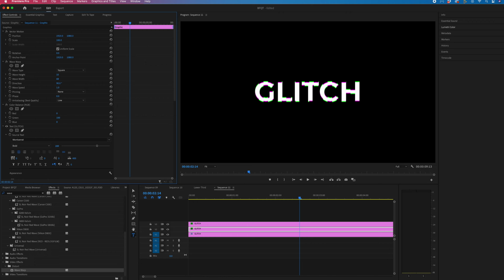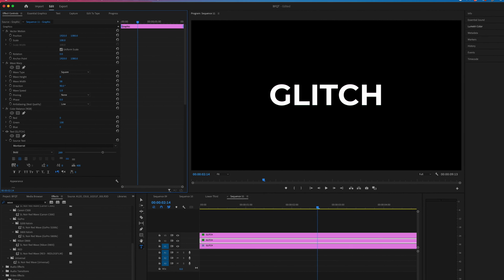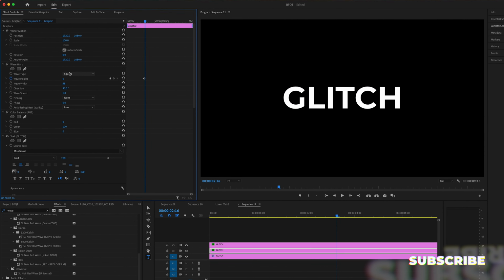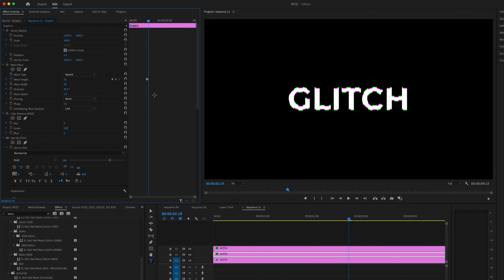number, so somewhere around the 60-70 region, and I pull the wave height down to 0, if I now create a new keyframe on wave height at 0, move over 2 frames, pull that up to a higher number, and then move across and pull that back down to 0, you can see we've got this glitching effect happening.